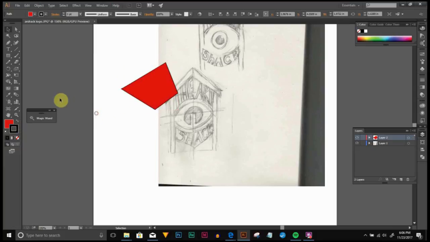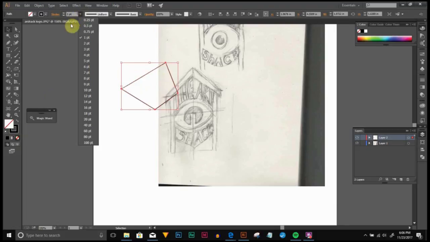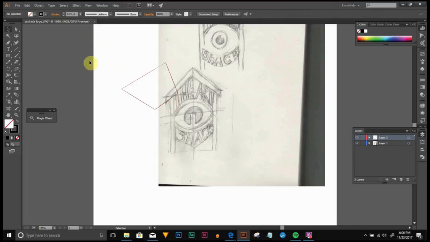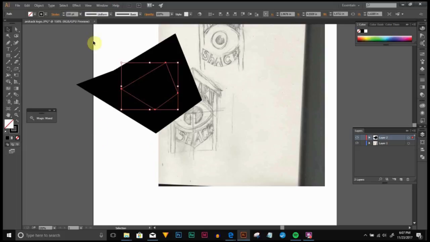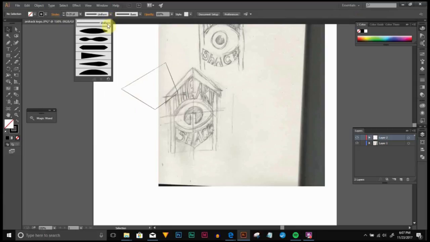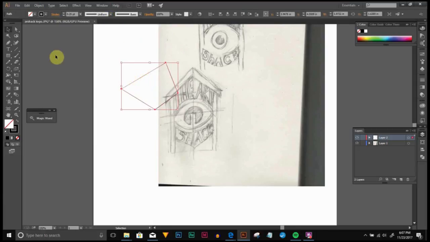So, there's that. And then there's that. Now, if you want to change the size of the stroke, all you have to do is go here. Illustrator defaults on 1 point. You could have really thin stuff, which I've done in the past. You can have really, really thick strokes. And then let's say you just want to draw a line.